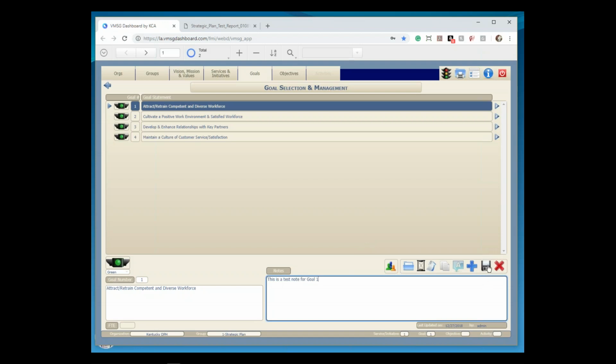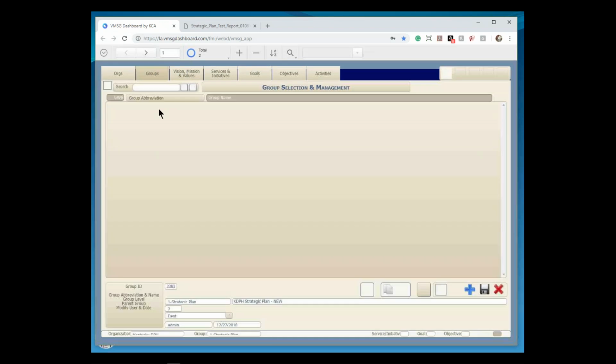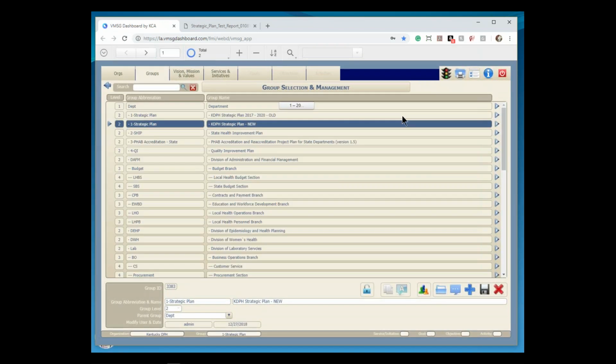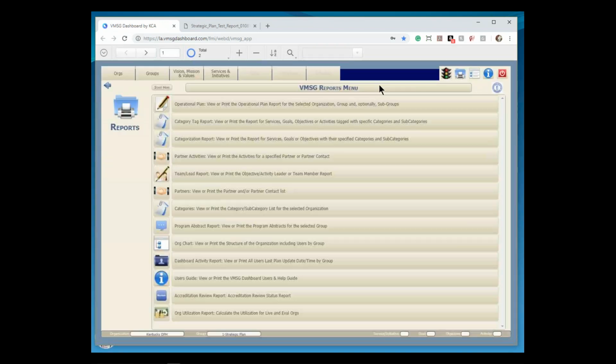So this is a test note for goal 1. When they do their update, they're going to typically set the traffic light, and they're going to put a note in there at the goal level here. Now if I go back to my group and select that again, I'm going to generate that plan again.